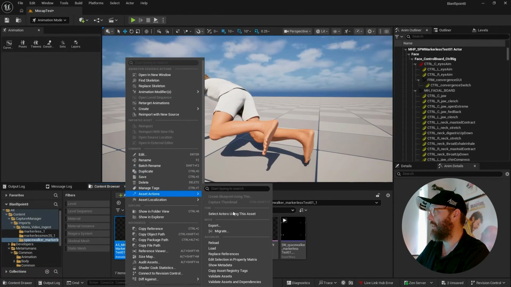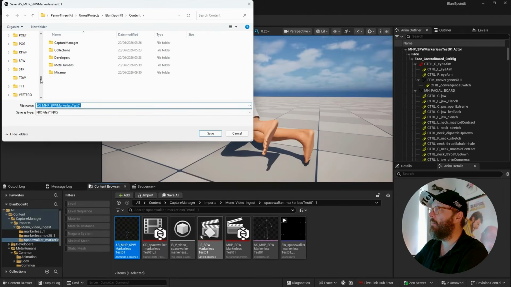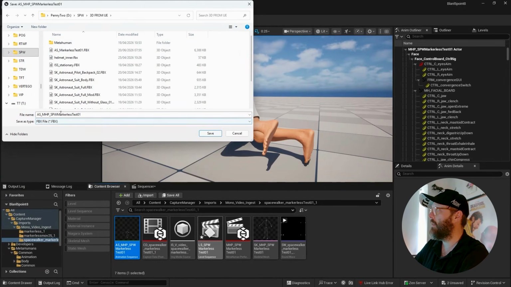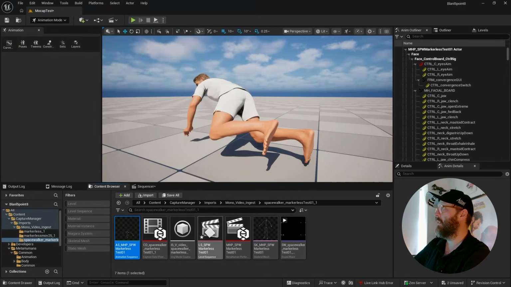When it wakes up, asset actions, and go to export. I'm going to put it in my SPACEWALKER project from UE, and I'm going to just hit save as an FBX. You'll get some saving options. I just use the default, hit export.